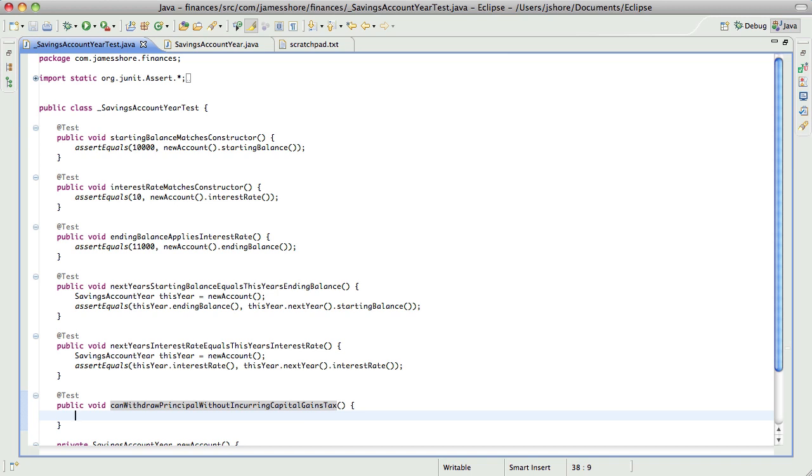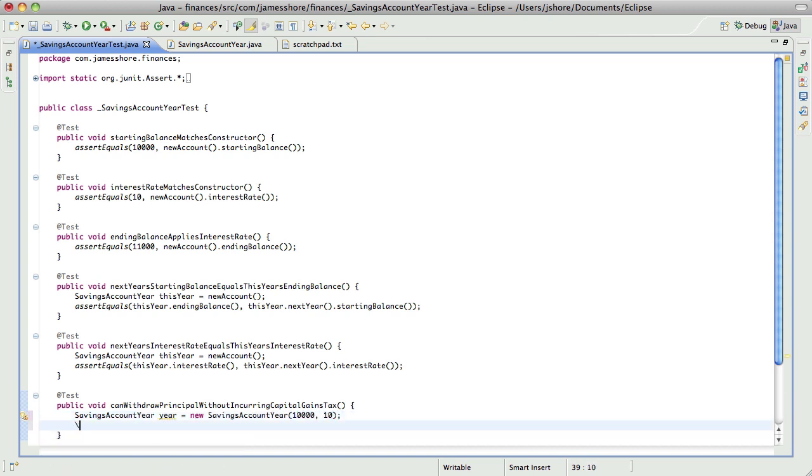So now I guess we're going to get our withdraw method back in there, aren't we? So create a new account. May have been premature on that new account method. Let's see, savings account year. Year equals new savings account year. We'll come back and fix that up. I'm going to say that we've put in 10,000 with an interest rate of 10. Okay, that's fine.